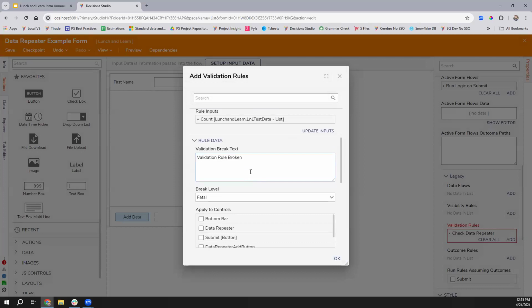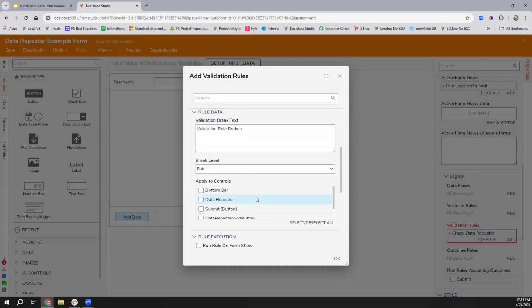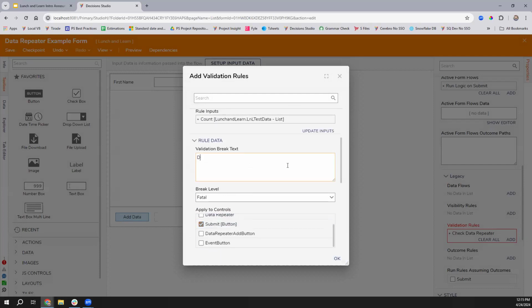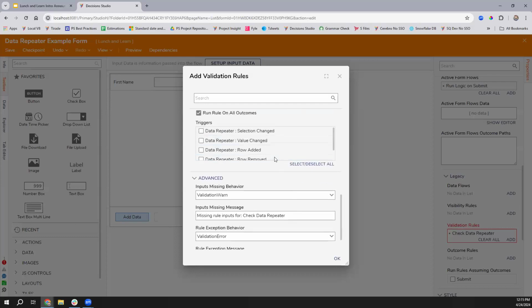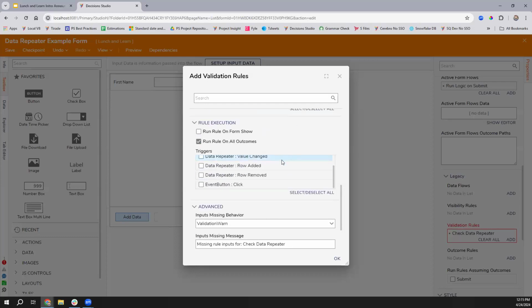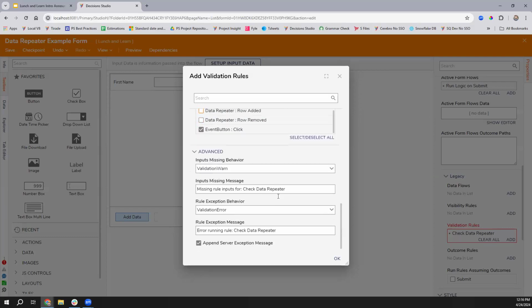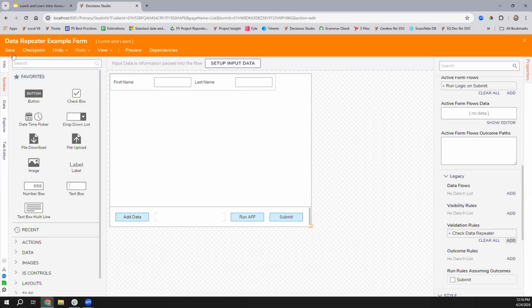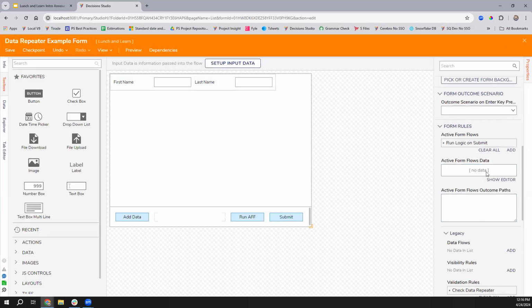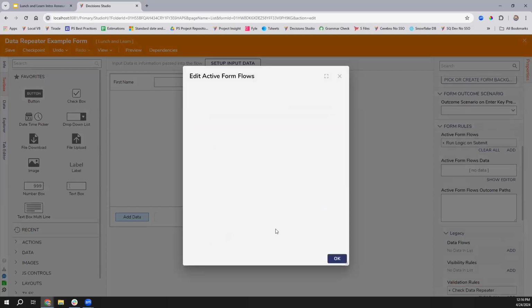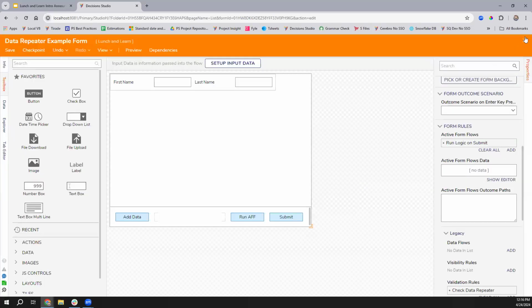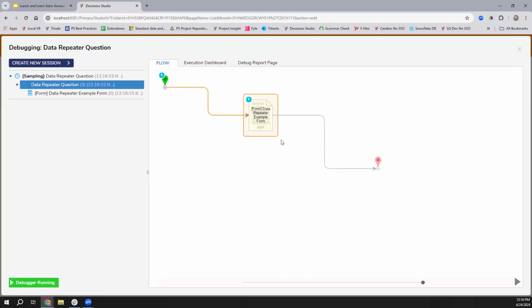Now what I want to see is if I apply a rule that says data repeater is... I'm curious if this would actually work now. I want to trigger on data repeater add or event. Actually, let's just trigger on event button click for this. Okay, save it. Let me make sure to turn this one off real quick, and then we can debug and see what happens.